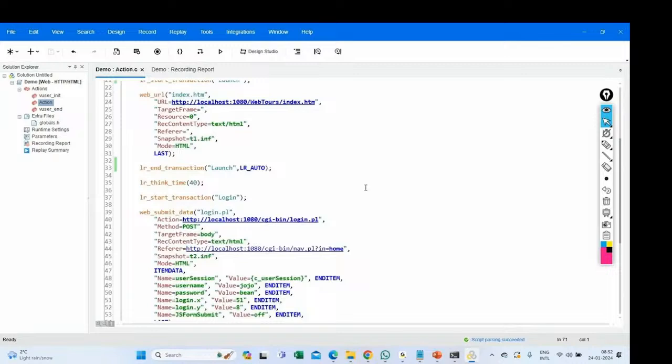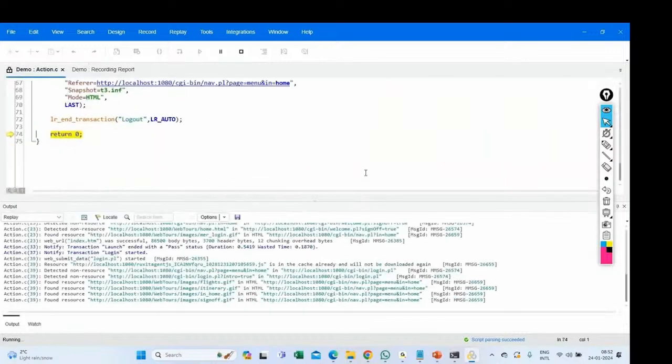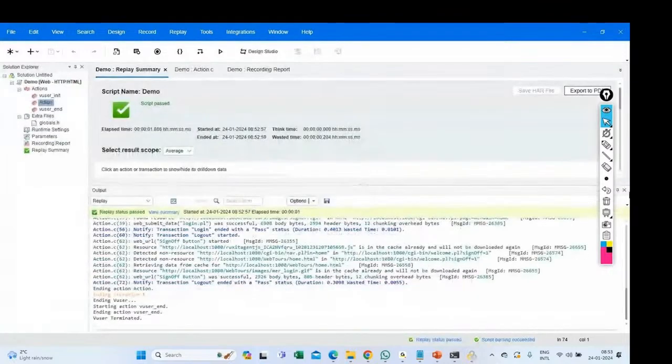That's it. Now can I replay the script? For example, if I click on replay here, there is a replay button. If I click on replay, this script will get executed. So let me execute once. I'll click on replay button so that the script will get executed and you'll get to see the results. See, execution completed.